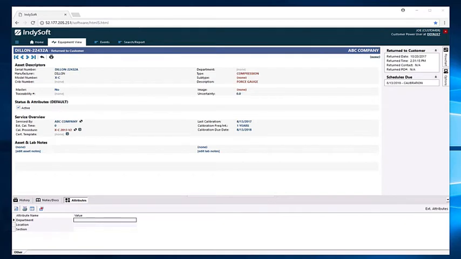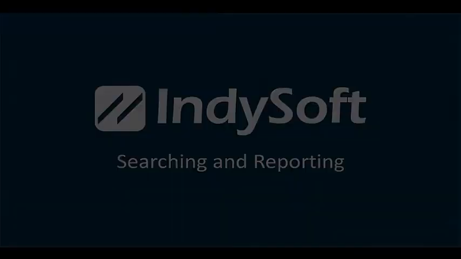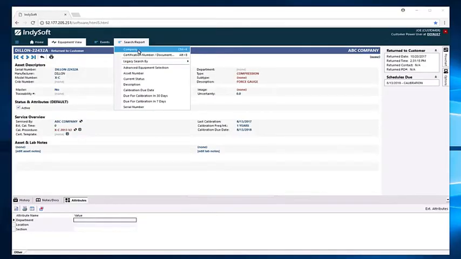Next, I'd like to talk about search and report. We'll get back to events here in a minute, but let's go ahead and talk about the search report tab. Starting at the top, if you've been given access to multiple companies, you can always click on this tab to change companies.